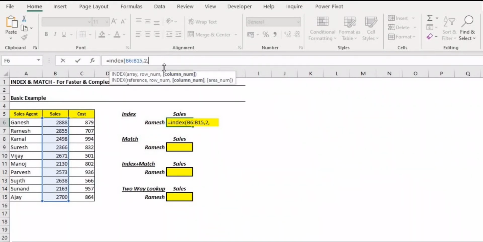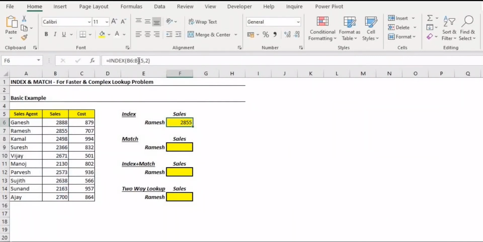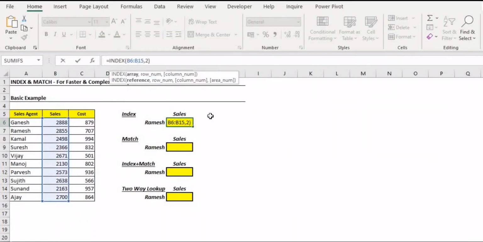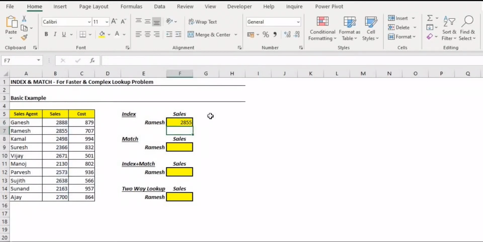Since I have selected only one column, the column number reference is optional for me. If you don't apply it, that is okay. If you have selected multiple columns, then you have to give the column reference number also. In this case, we don't have to give it, and we will simply close the bracket and press enter. Now you can see it has given me the result for Ramesh's sales in a very simple manner.